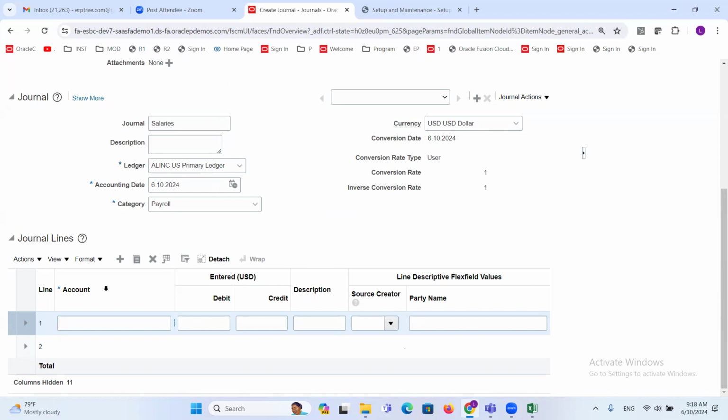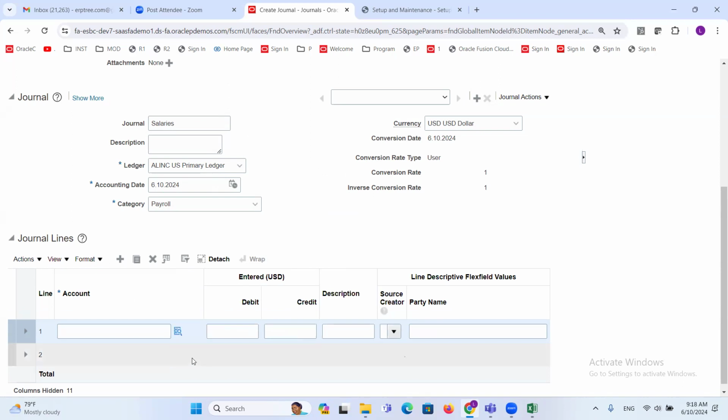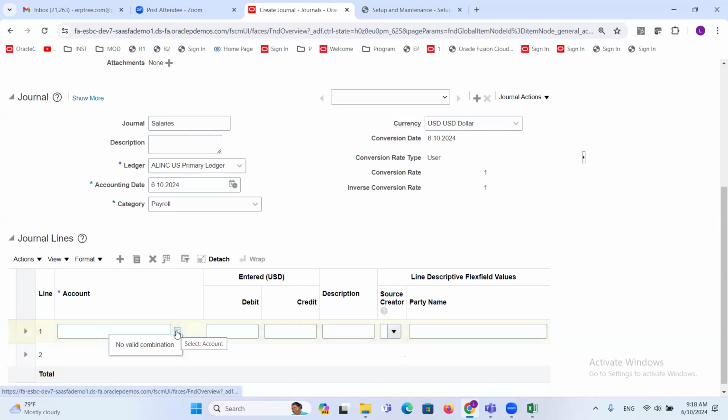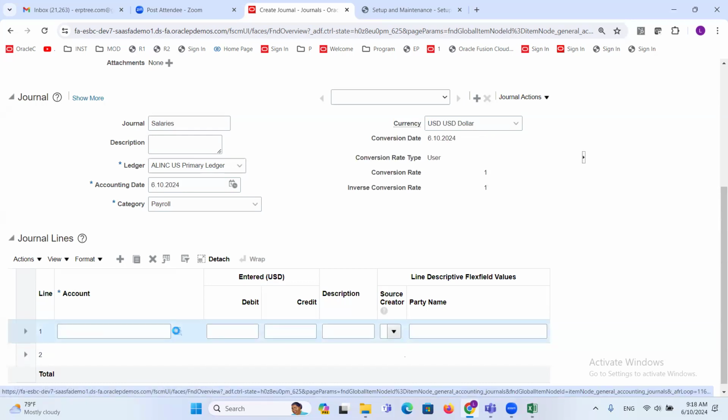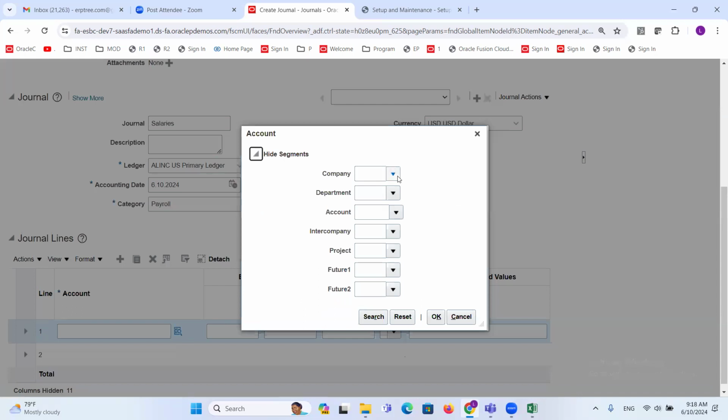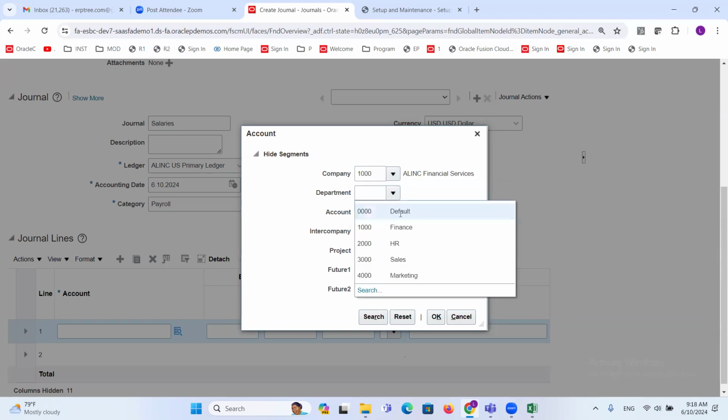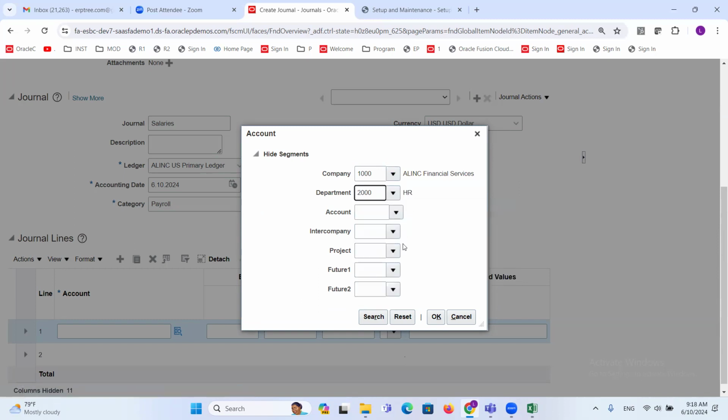Now scroll a little down, we have the journal lines. At the line level you have to provide the account. What we are doing, we are paying the salary. So select the salaries account. Click on search. So select the account code combination. Say 1000. Which department? Say HR department. Any department you can select for testing.